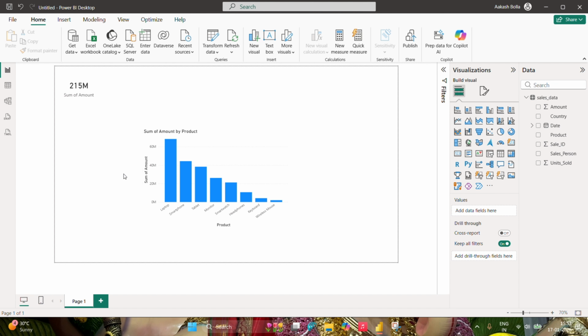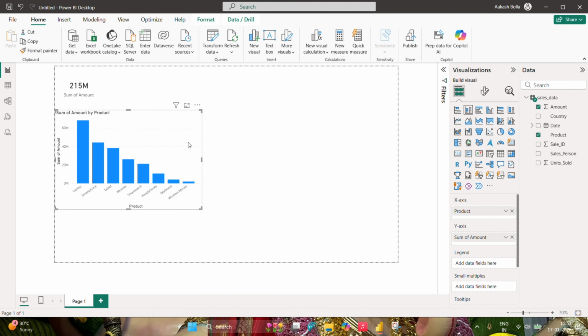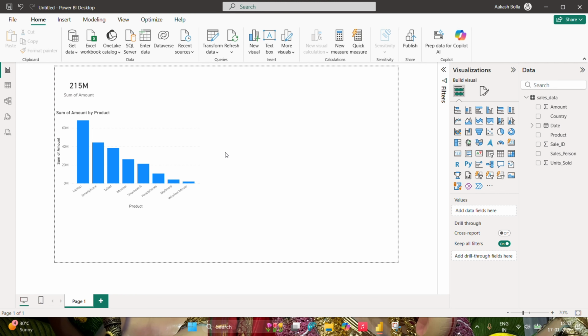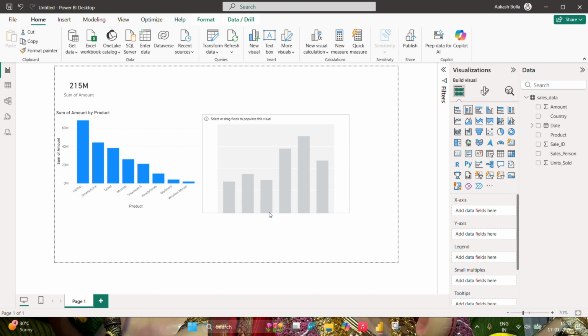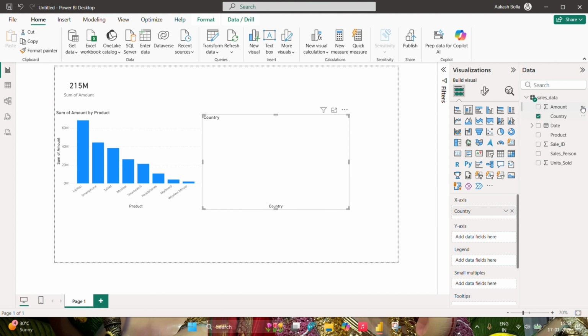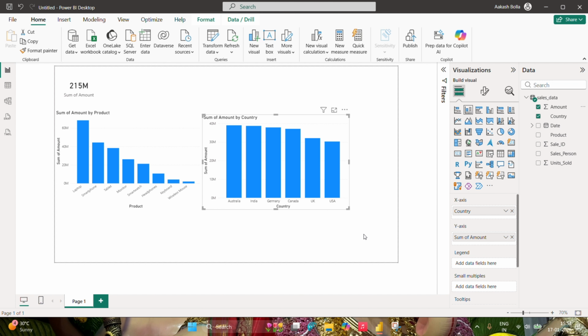This kind of visual helps business decide which products to promote, which products to improve. Now let's analyze sales by country. Again, I'll use a bar chart. Country on the axis, sales amount in values. Now we can instantly compare performance across regions. This is exactly the type of insight management looks for.